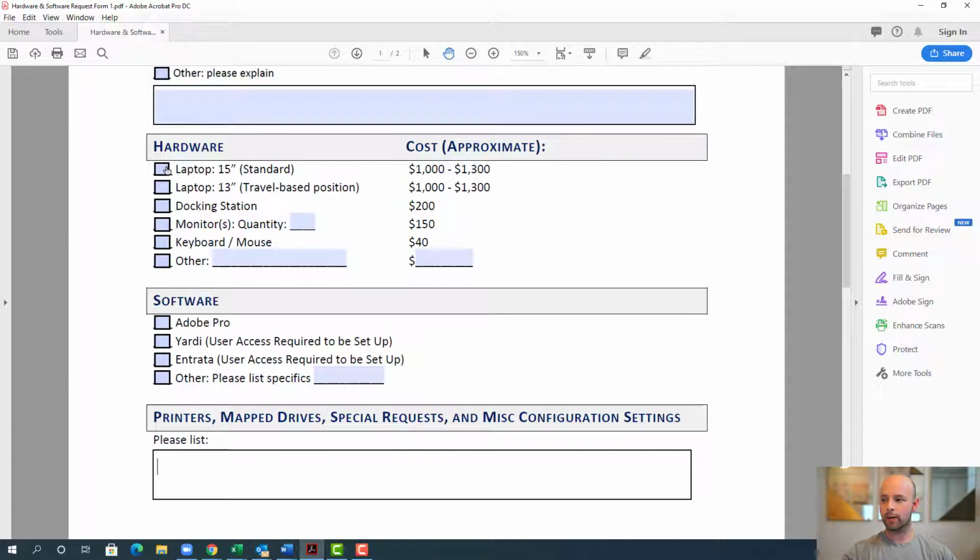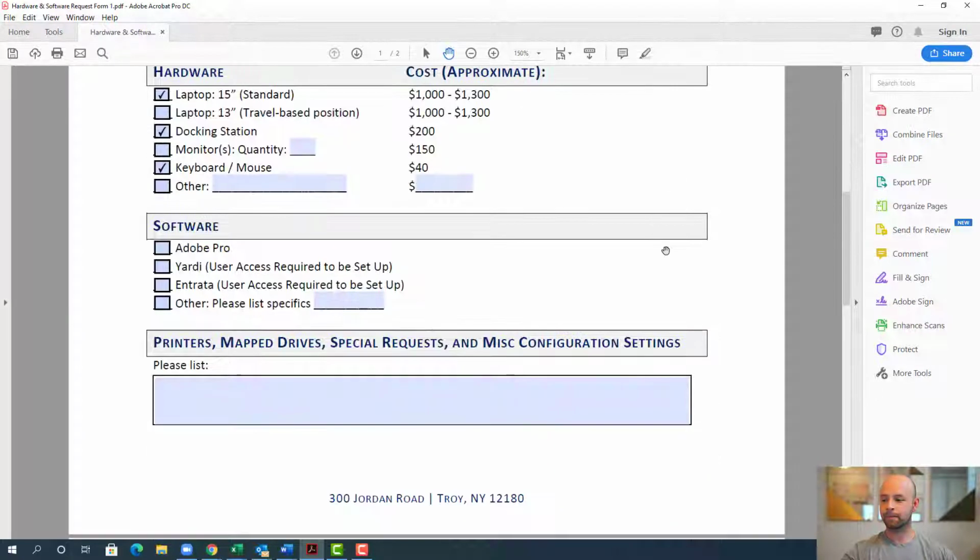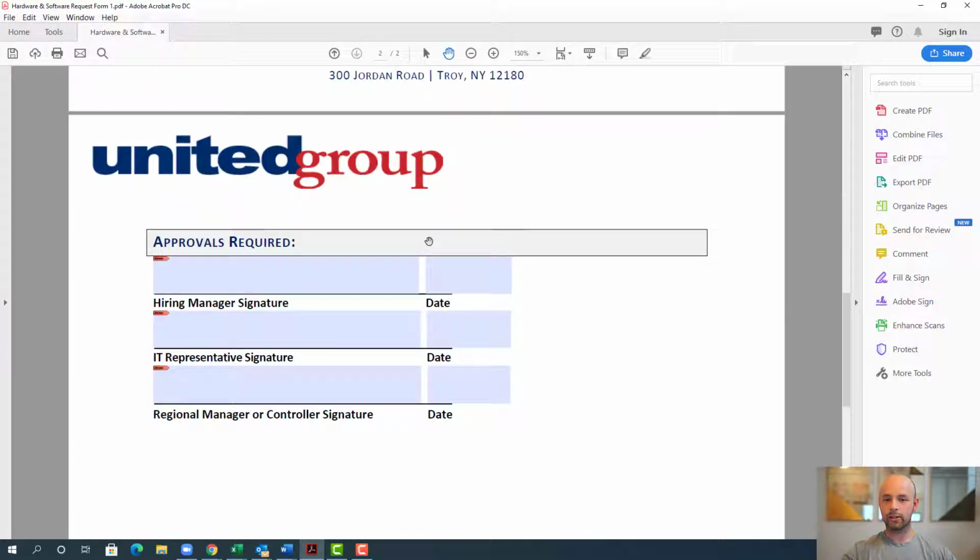And all of these checkboxes were created nicely by HR, so everything's clickable. All of these fields are editable. You can put in whatever you need there. And then the last section here is just the required signatures. This should be signed off by the person doing the hiring. Then it should be signed off by someone from IT. And lastly, it needs to be signed off by a regional or controller, now CFO Tracy, just to approve that it's been budgeted.